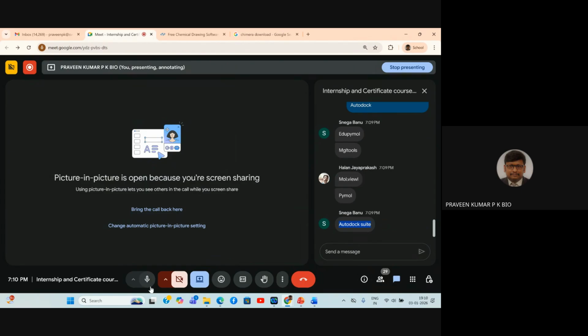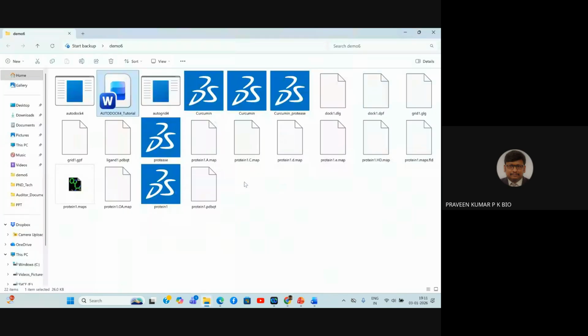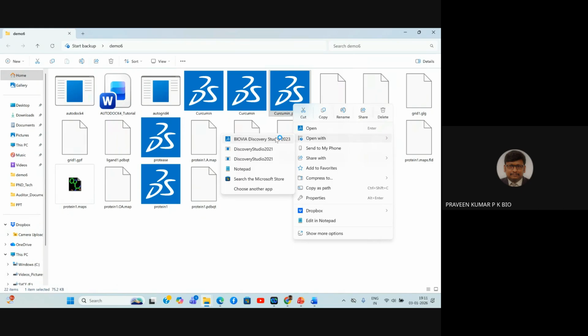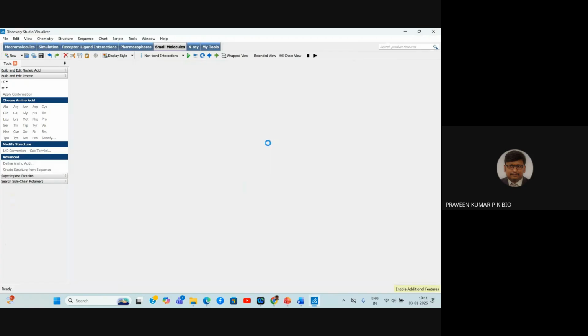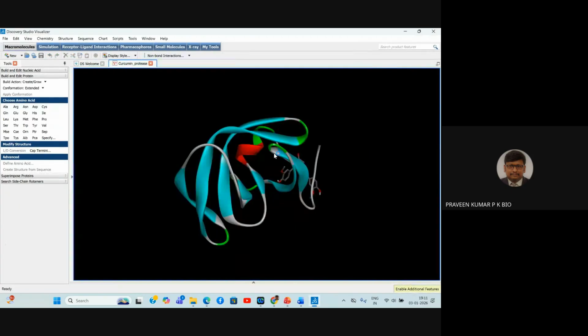Now let me go ahead with the continuation of what we completed yesterday. The complex file we got, I'm going to open with Discovery Studio Visualizer. For your information, this BIOVIA Discovery Studio 2023 is a free visualizer. We can even create peptides using it. If you want to create a peptide, you can use the amino acid buttons. We have plenty of options even with the freeware version.